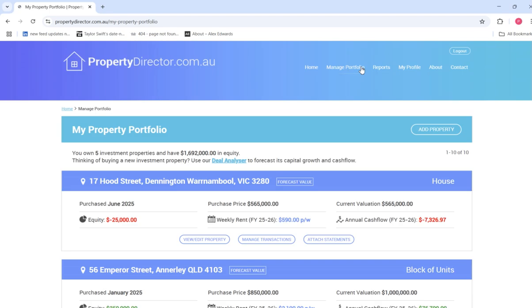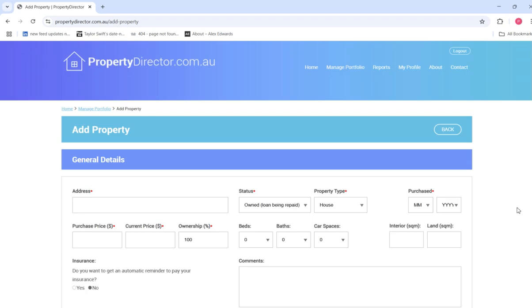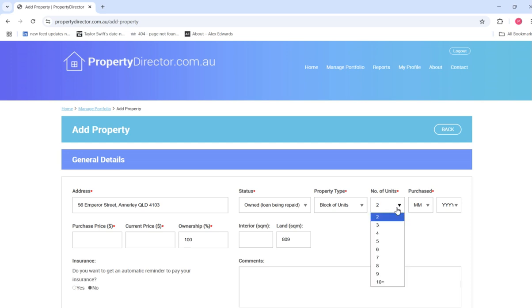in PropertyDirector quite easily. So just go to the Add Property section. For this example, we'll put in a property in Queensland in Annerley, which is a block of units. We'll pick the property type as block of units. And you notice here that the system automatically calculates the land or pulls in the land square meters directly from our data supplier. So we'll specify the number of units as 6 units in the block, purchased in January 2025.